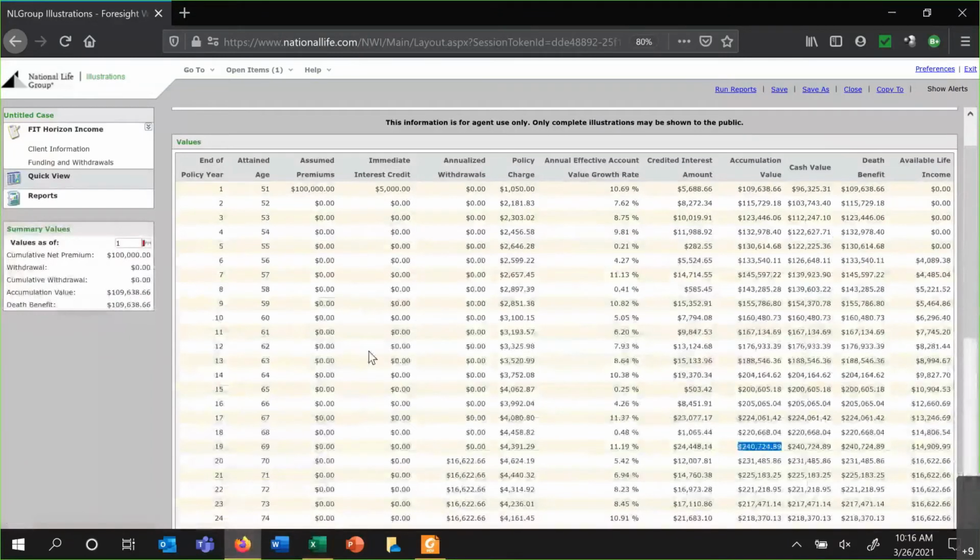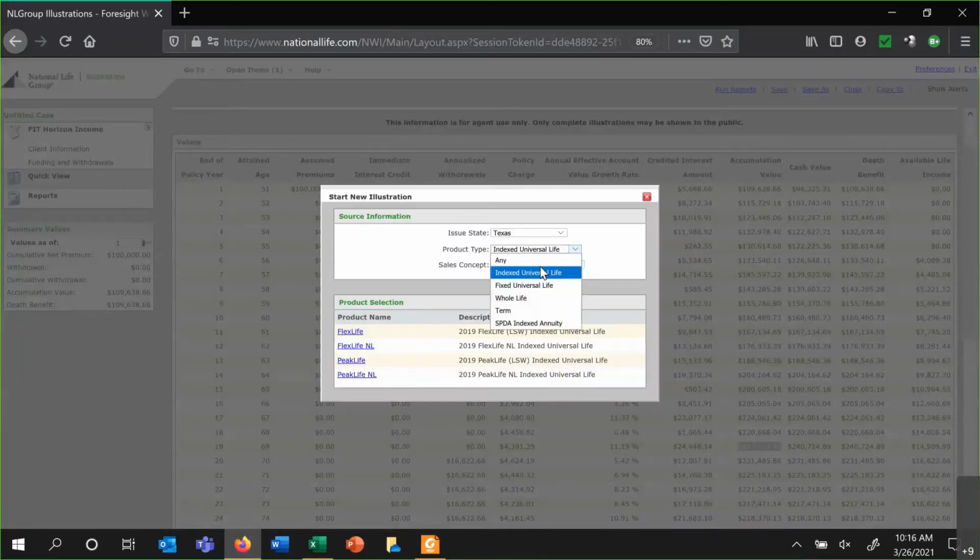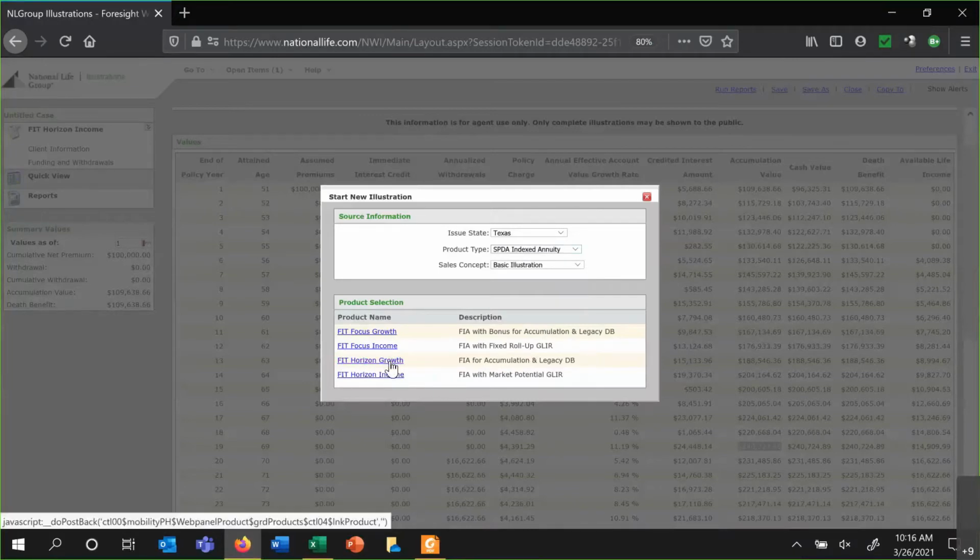Okay, great. So what I like to do when I do the illustrations is sometimes delete everything and exit. It's easy to go to the top and just create a new product illustration. And that just launches a whole new screen for us. So we go back, select our SPDAs, and we're going to now do our Horizon Growth.